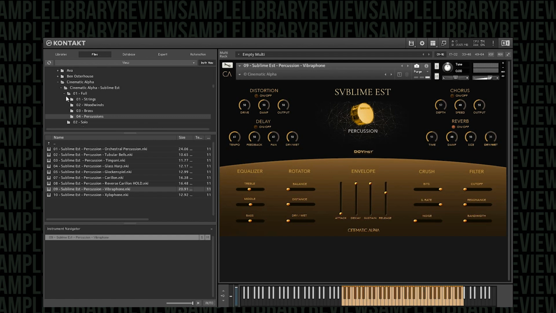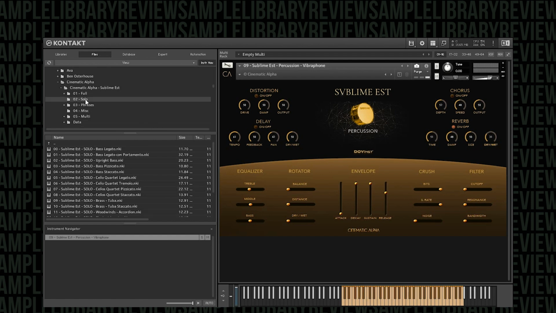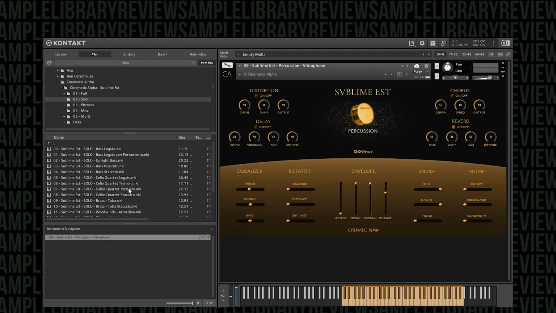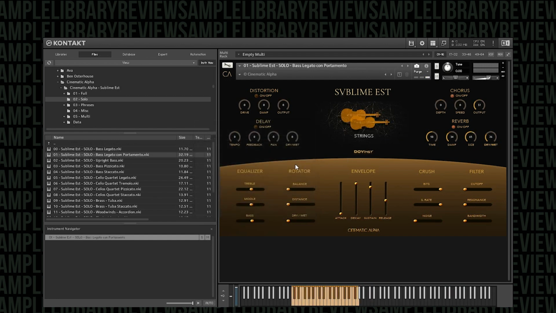All right. So that is the full folder. Now let's move to the solo folder, and you'll see you've got a lot of different solo instruments going on here. We've got bass legato, bass pizzicato and staccato, a cello quartet legato with tremolo, pizzicato and staccato. Brass, you've got tuba and tuba staccato. You can see there's just a lot of things going on here. So again, just scratching the surface, but just to give you an idea, let's start out with the bass legato with portamento.